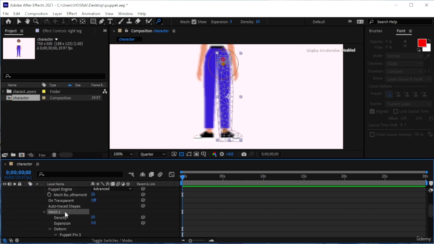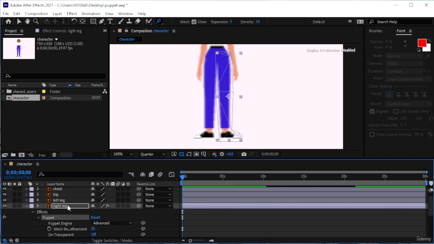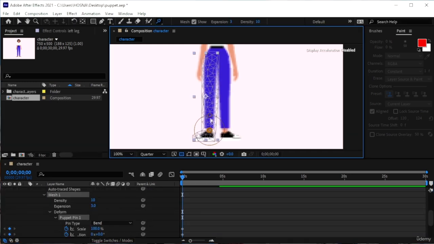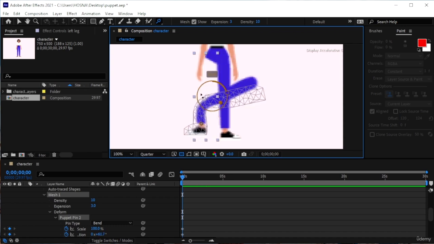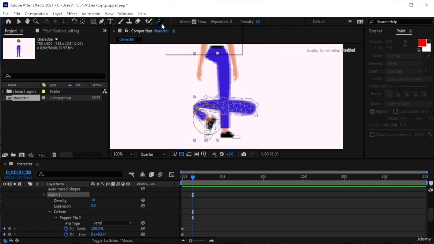Now let me show this on another leg. Delete mesh one, or just the puppet pins. And let's go on to the left leg. If I were to kind of bend the legs, let's create one here. And then one here. Let's do it maybe here, just in between. And I'm just bending these guys and also this guy at the same time. Now normally you wouldn't do it to this extent, but I'm just trying to show something.